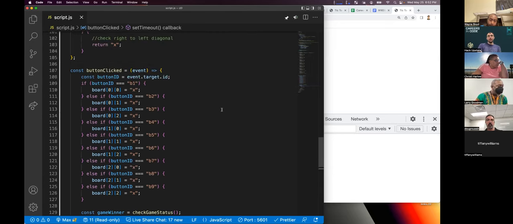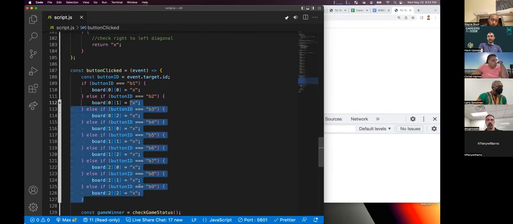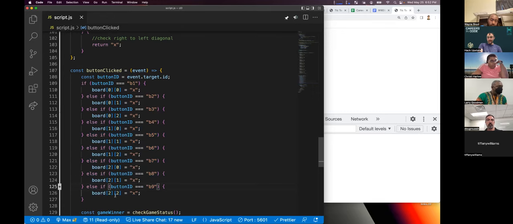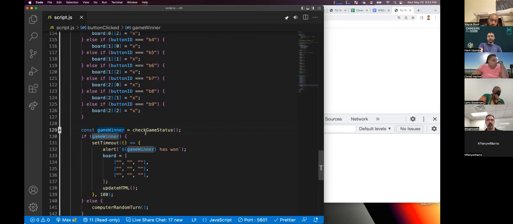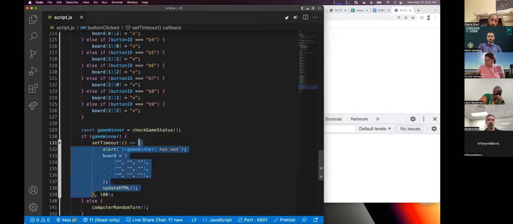So we're saying, hey, when the button is clicked, we go through this if statement, and based off of whatever ID, we put that X into the board based off of the index. Then we come down and we say check game status, which is what's going to go through the whole board and figure out if X has won anywhere. And then we check to see if there is a game winner. If there is a game winner, we say, hey, there's code. Anything between these curly braces right here, we're going to run in 100 milliseconds, which is defined here.